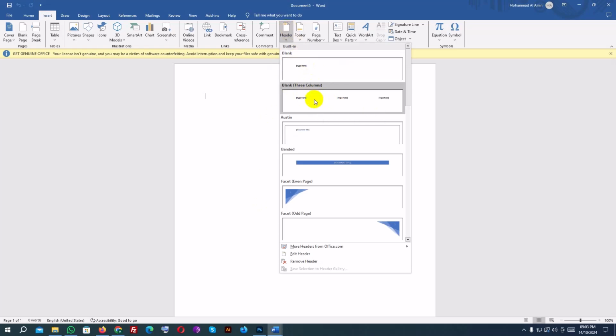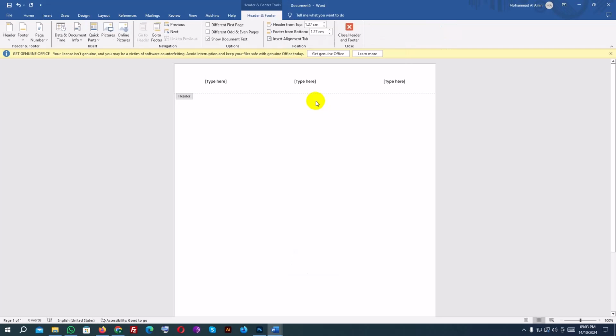Let's select the blank, 3 columns, header. Once you select it, you'll be able to type in the header area. I'll add my name on the left, the title in the center, and the date on the right.